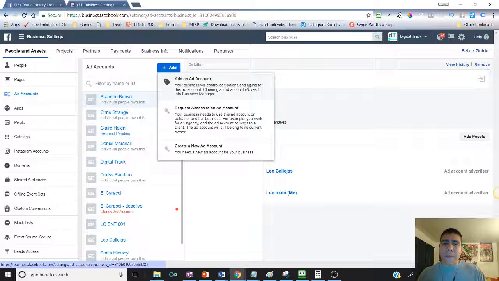Your business will control campaign and billing for this ad account. So claiming an ad account moves it into your business manager. Basically here, I'm taking ownership of a specific ad account, while over here, I'm just requesting access. So if you ever want me to do an ad for you, I will request access to an ad account, and then you can set up on your end how you want my access to be. You want me to be an administrator, advertiser, analyst, etc. So you can control the level of access that I have.